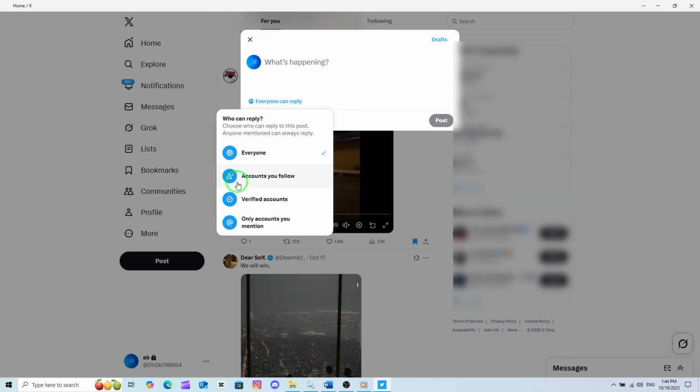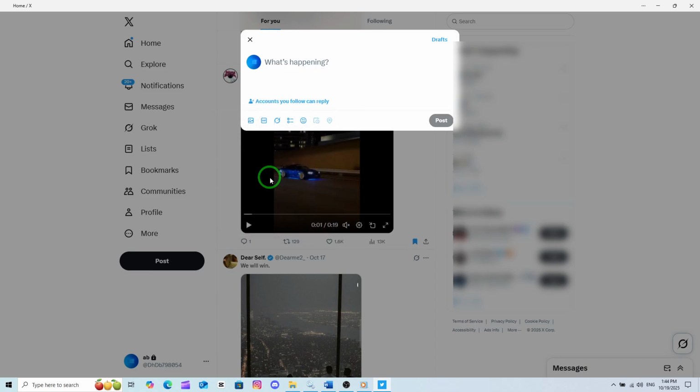For now, let's choose the option that says Accounts You Follow. This setting means that only users you currently follow will be able to reply to your post. It's a great way to manage engagement, keep conversations focused, and avoid unwanted replies. After choosing your preferred setting, go ahead and post your content. That's it. You've successfully set up your post so that only the accounts you follow can reply.